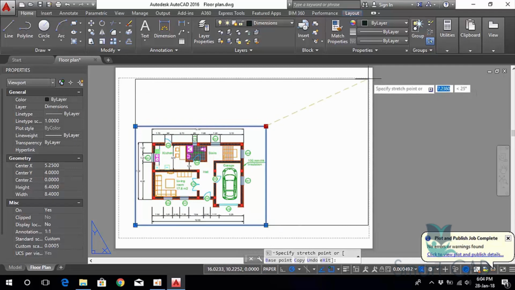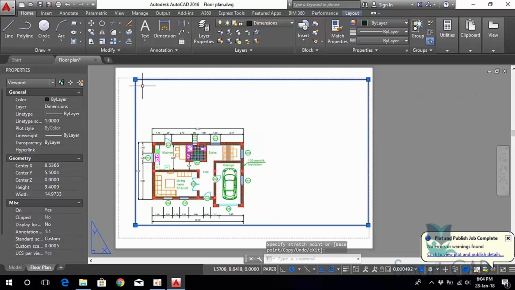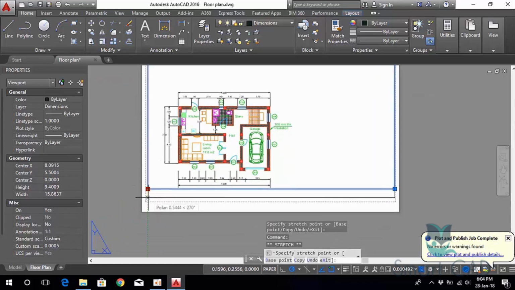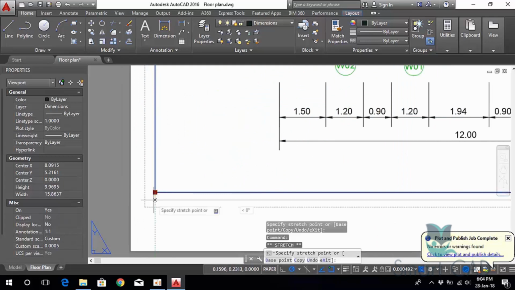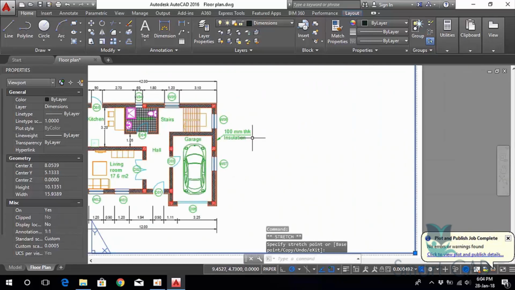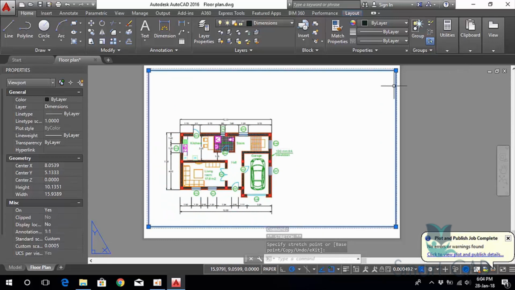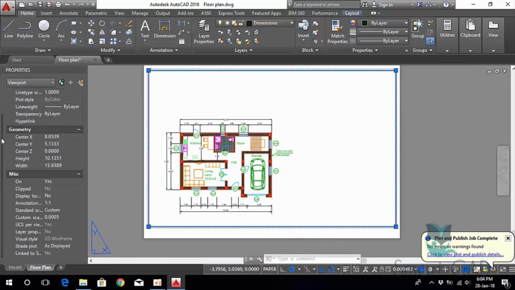I'm gonna make this one wider so it can fit on my paper. That's it. Now, while I have selected my viewport, go to the properties menu, and here you have the scale. You can choose a standard scale, custom scale. Right now our scale is 0.0005 and annotation scale is 1 by 1.